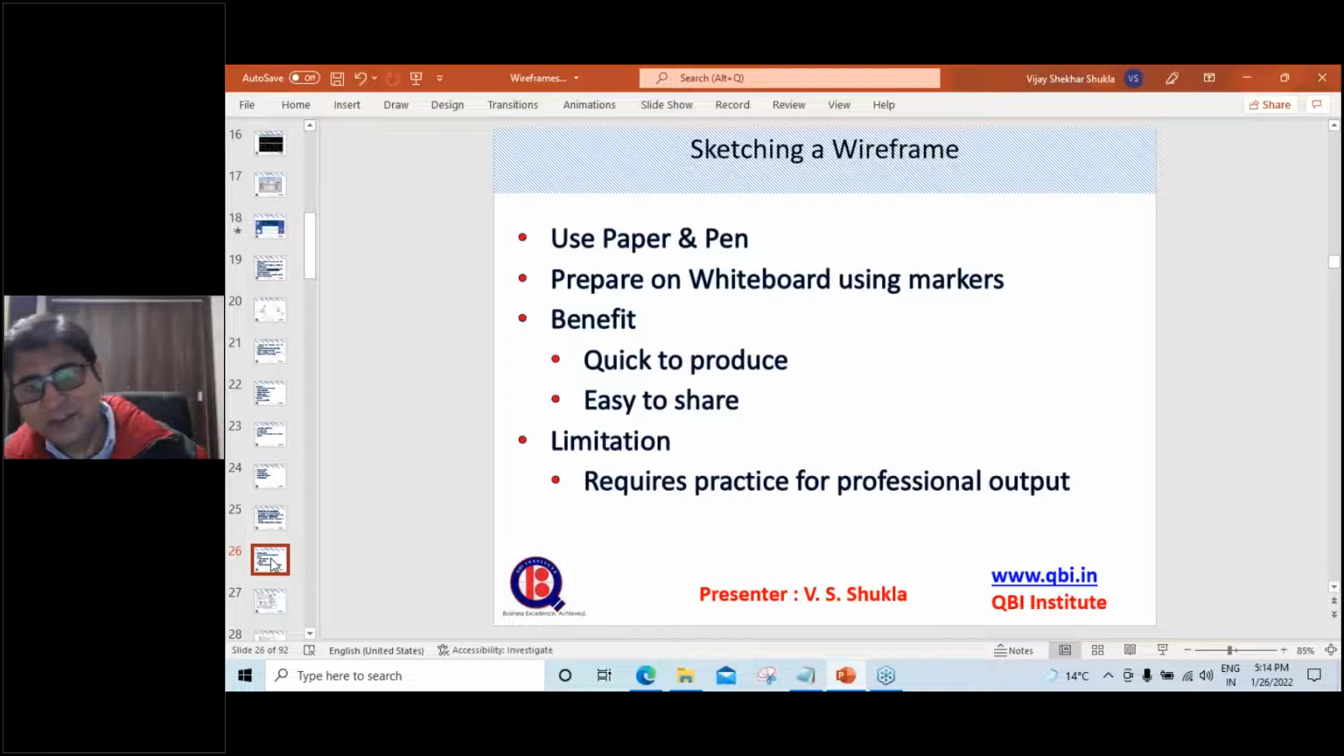So, sketching a wireframe using pen and paper. And everyone, we are just building up this part 1 of the lecture. By the time we move to part 2 in another 15-20 minutes, we will be getting our hands dirty. So all those who already know what wireframes are, be a bit patient. So we can sketch using pen and paper.